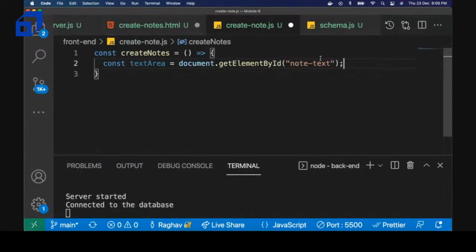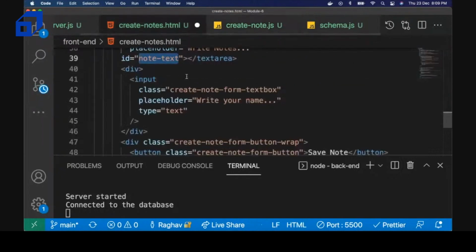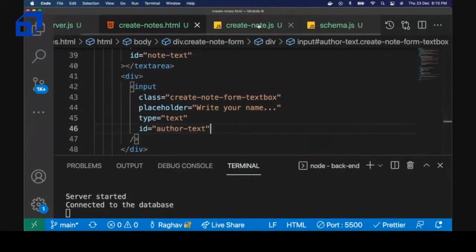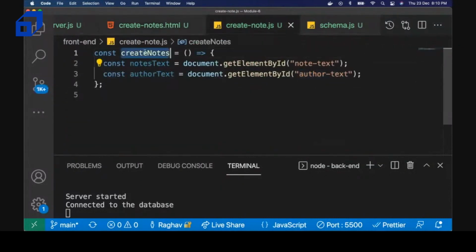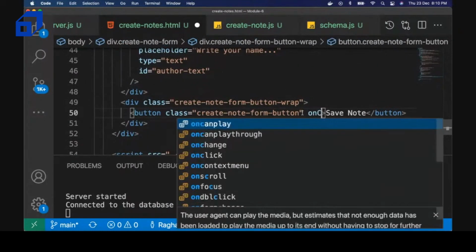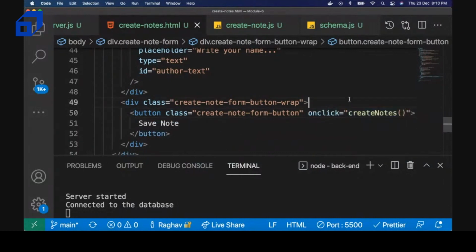And yeah, I would be redeclaring another variable. It represents notes text and the main author text, so that would be author text. I would be declaring the same ID that I've used within the JS module to this particular HTML tag. I want to use this particular create note function when we click on the save button. So on clicking the save button, this particular function should execute.